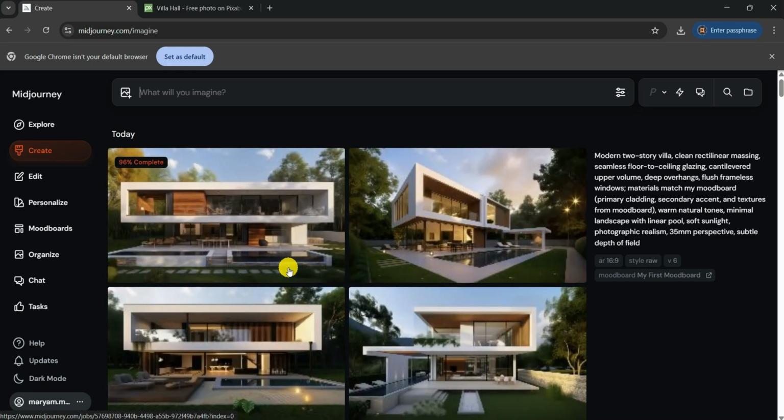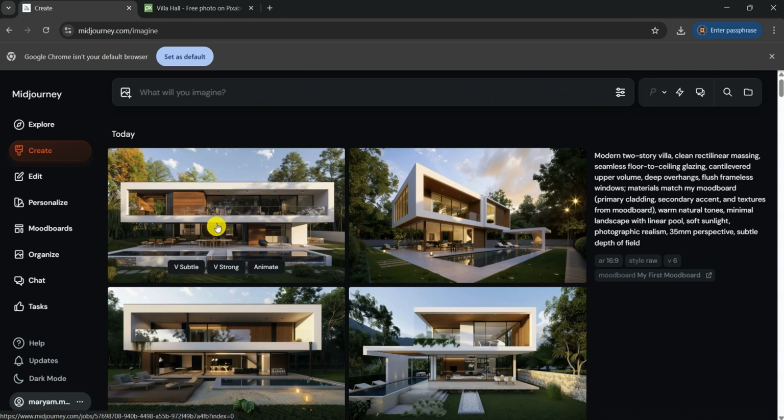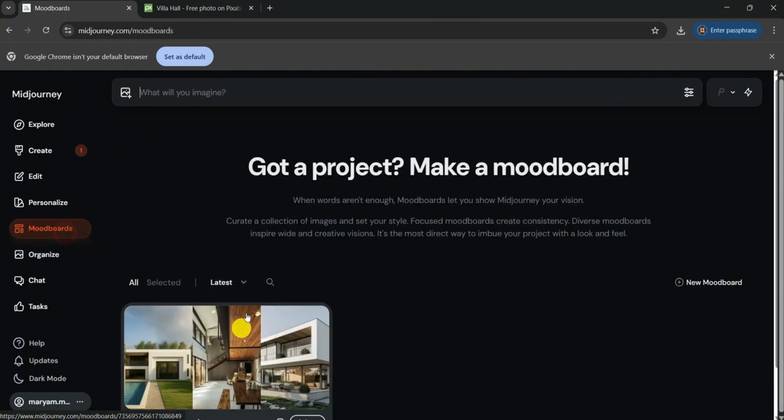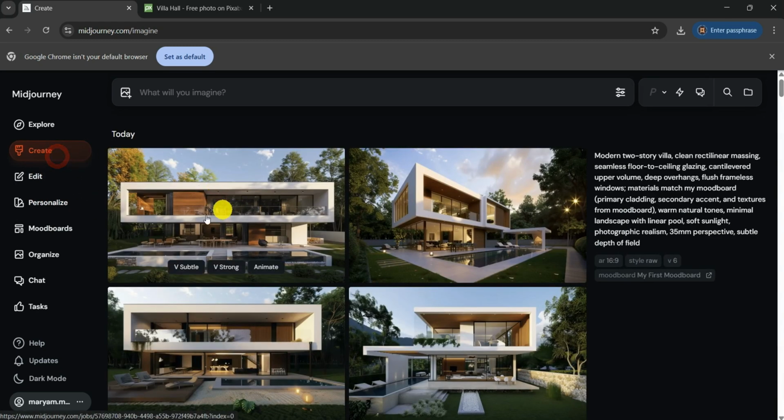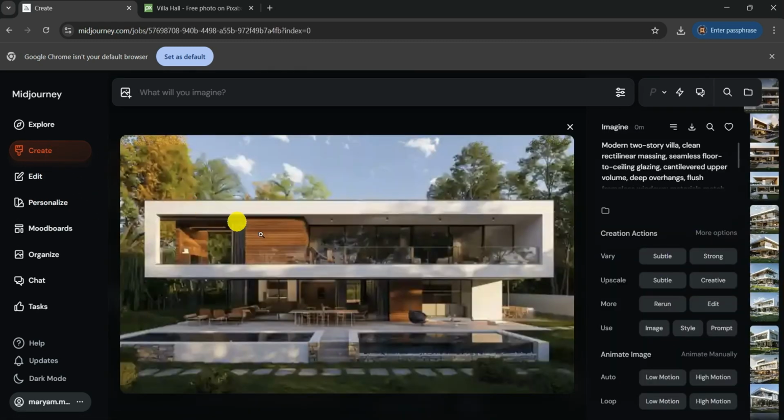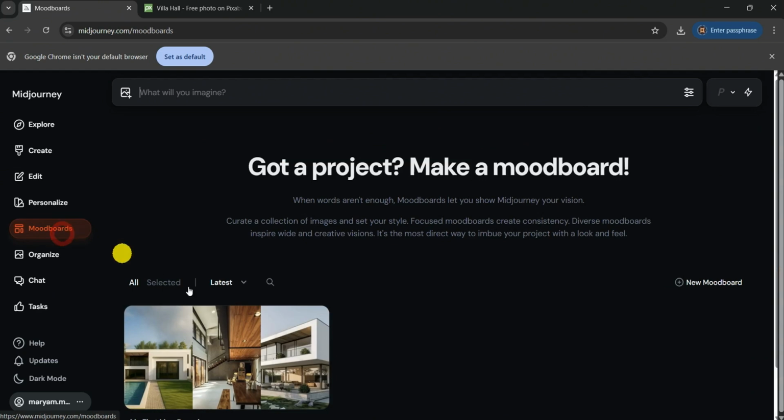When we run this prompt, you will notice that the generated villa not only follows the design description, but also adopts the wood cladding and microcement finishing from our moodboard images. Even the landscape and proportions stay aligned with the references.